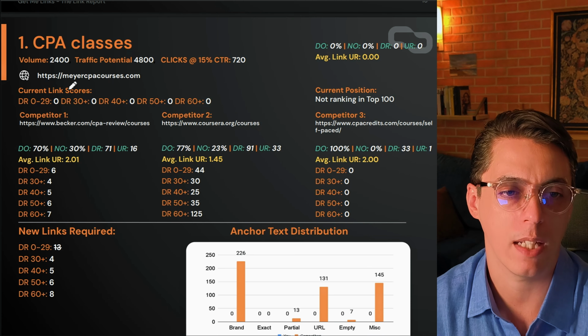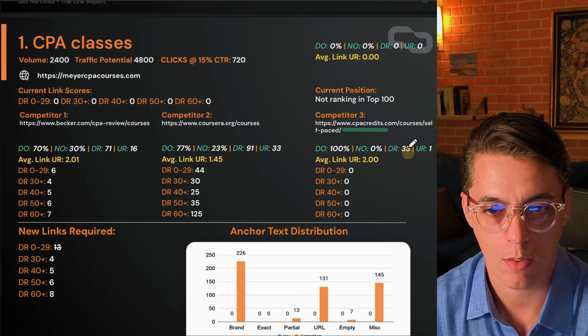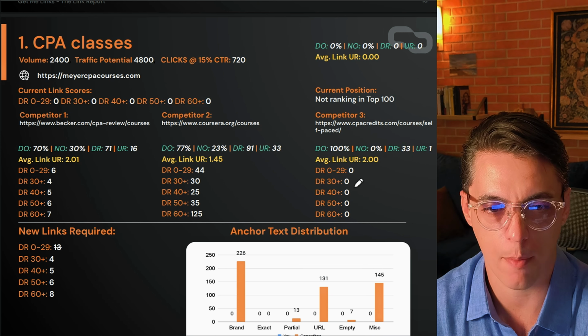Fantastic. So CPA classes will be what this fictitious business targets. Fantastic. This site is ranking because it's very well established. So we looked at it earlier, right? Ranks for a lot of stuff. It's been there for a long time.